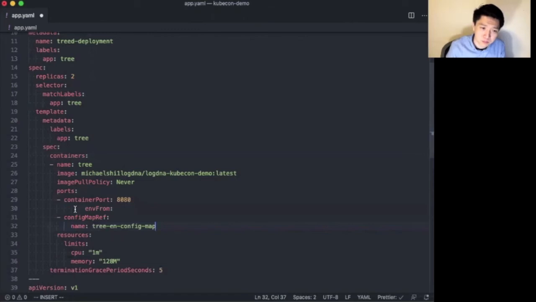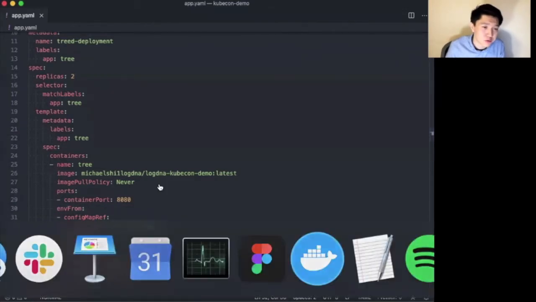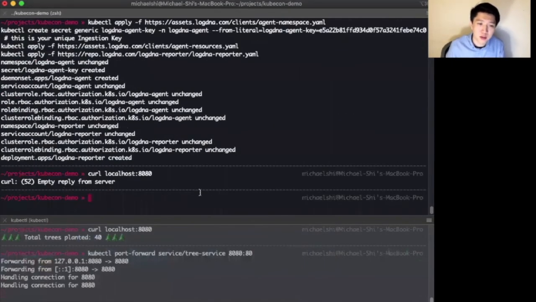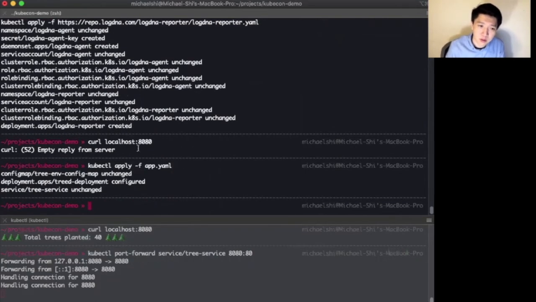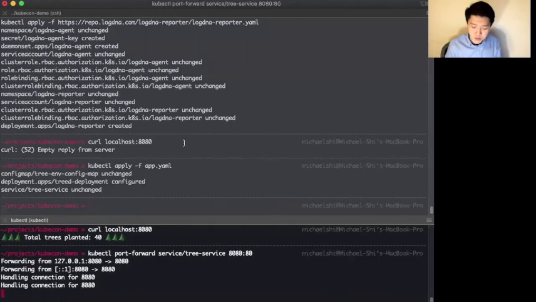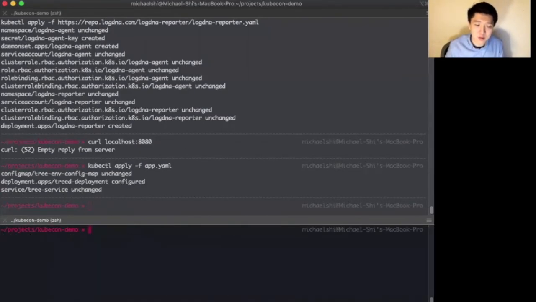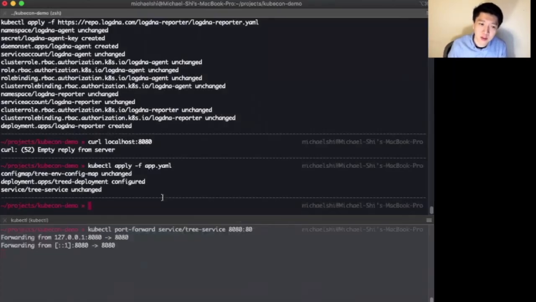So let's just go here. We're just going to save that and make sure it's referenced in the config map. And then we're just going to apply the YAML. And here we go. It is now configured. And what I'm going to do is I'm also just going to restart the port forward since the deployment is being redeployed. So there we go. Now I'm just going to start the port forward.